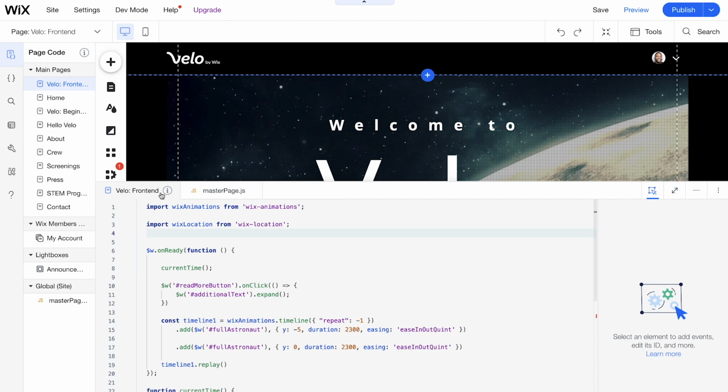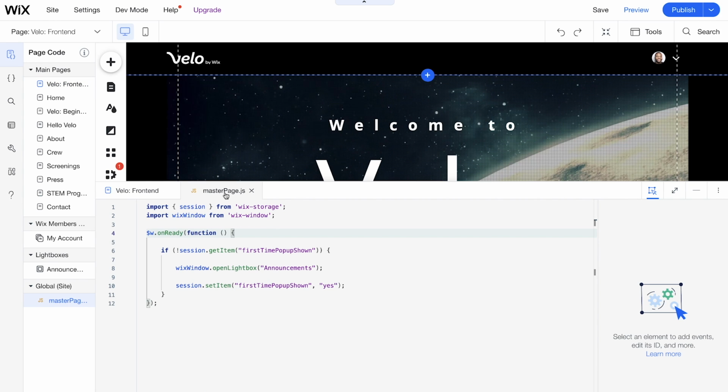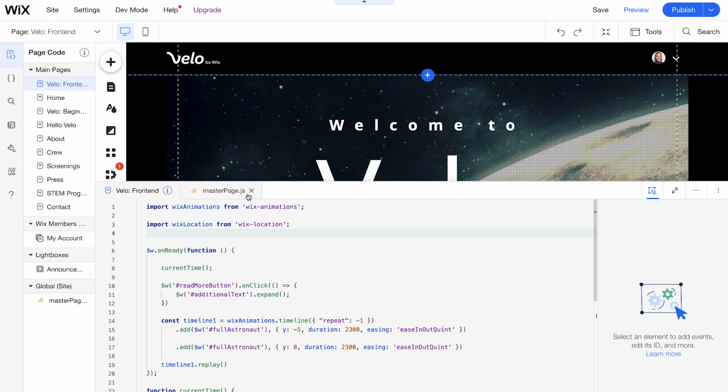The code panel has different tabs depending on the page that you're opened on. Right now we're on the Velo front-end page, and then we also have another tab here for the masterpage.js. Masterpage.js is a file that controls all of the pages on your site. So you can add code here to make different functions happen on every page. For example, you have your headers and your footers. Maybe you have a search bar at the top of your header that you want to show up and operate the same way on every single page. You can do that. So back to the Velo frontend tab.